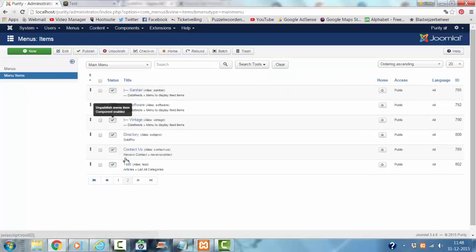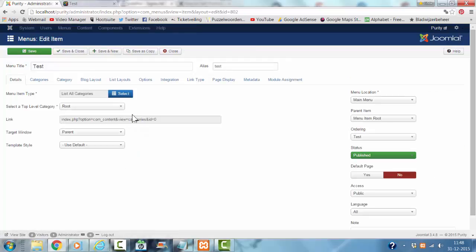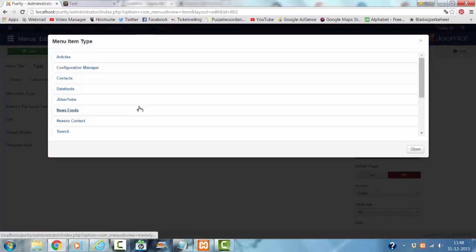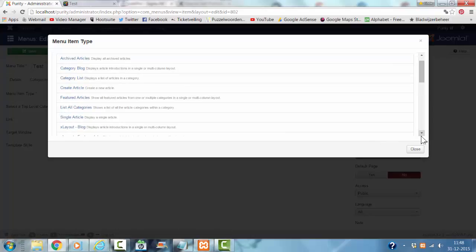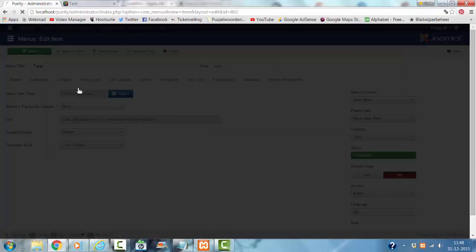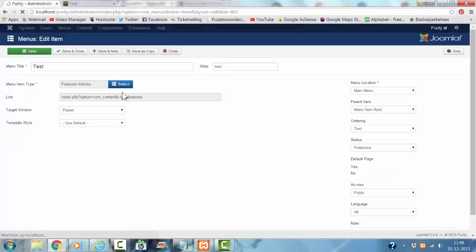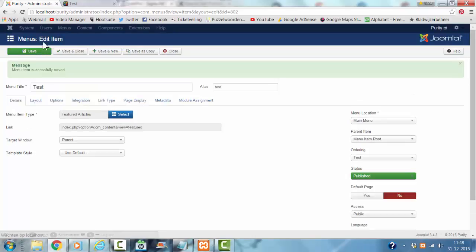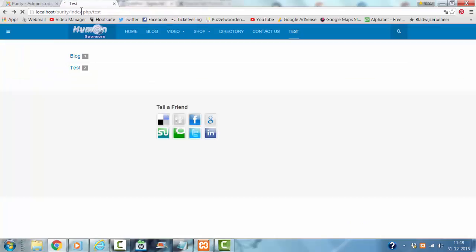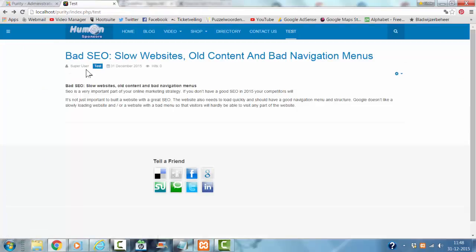Click on main menu. I click on the test menu item, and then I click on select, and then I go to articles again, and I look for the featured articles here. Didn't take that, okay. Now I click on save. And then I click on refresh. And now it shows this article that I made, a featured article.